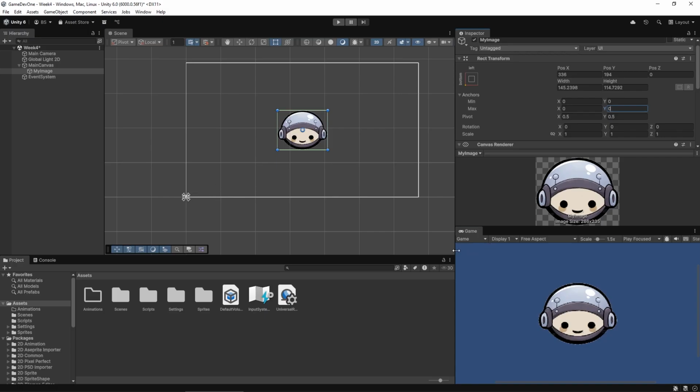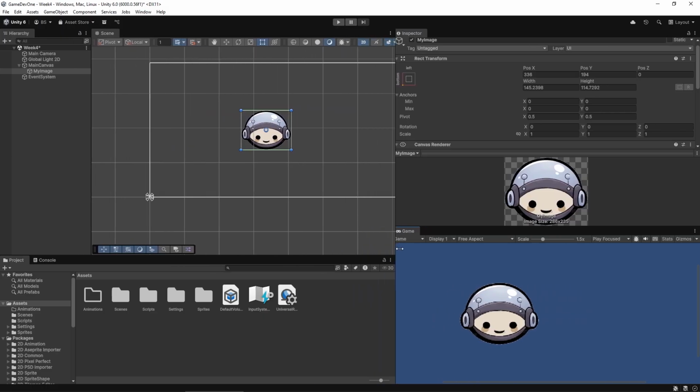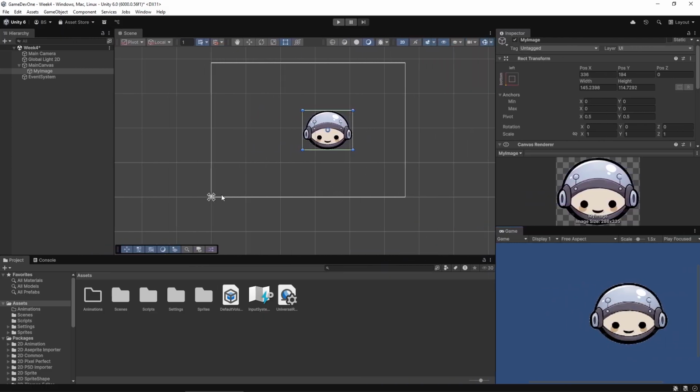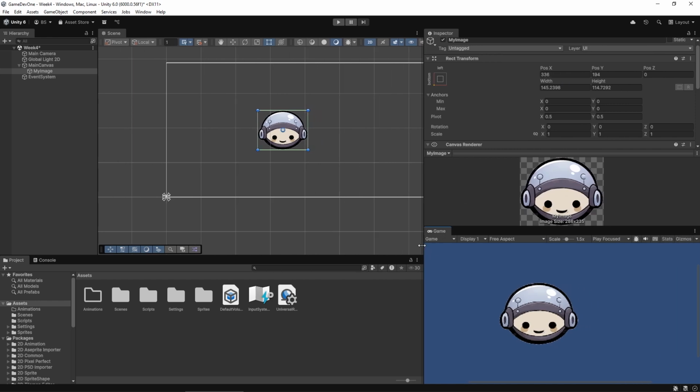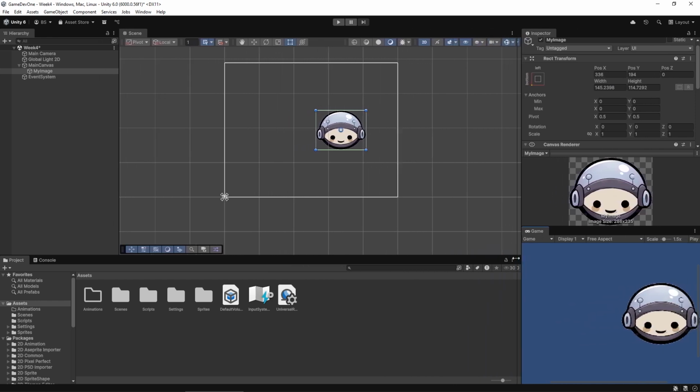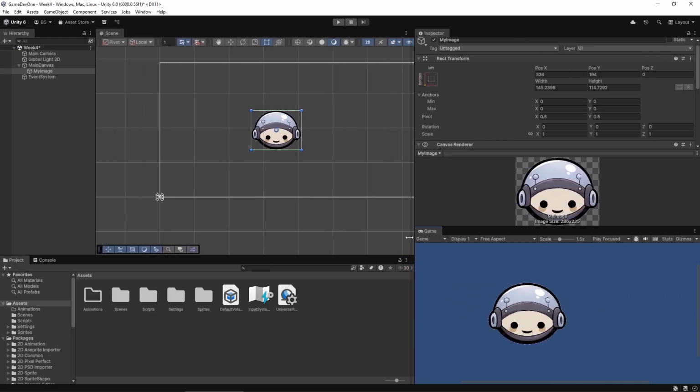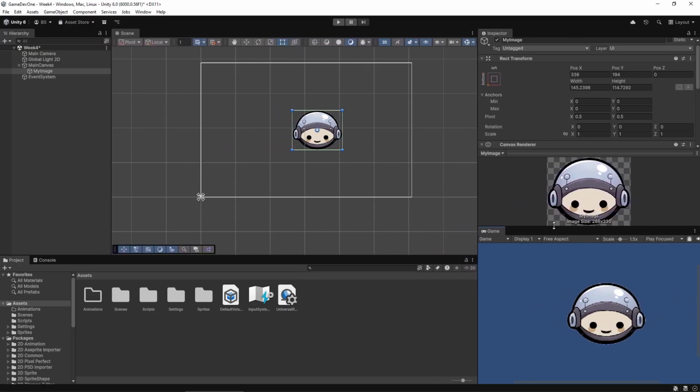So if I move this around now, you can see that it's no longer staying in the center of my screen. It is staying locked a particular distance from this anchor point. In fact, watch as I adjust this value, you can see that the X and the Y positions are remaining constant at 336 and 194, regardless of where I place this. Okay, the pivot point is the central location here.